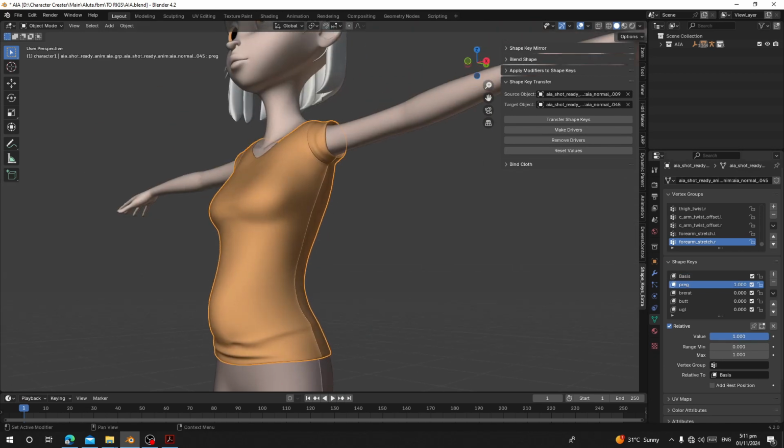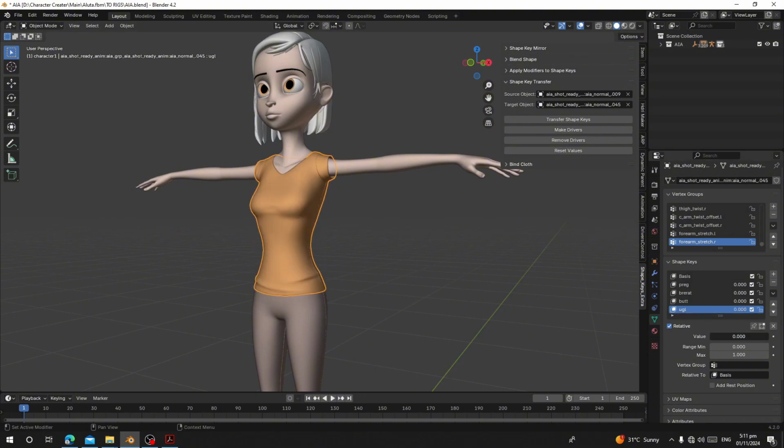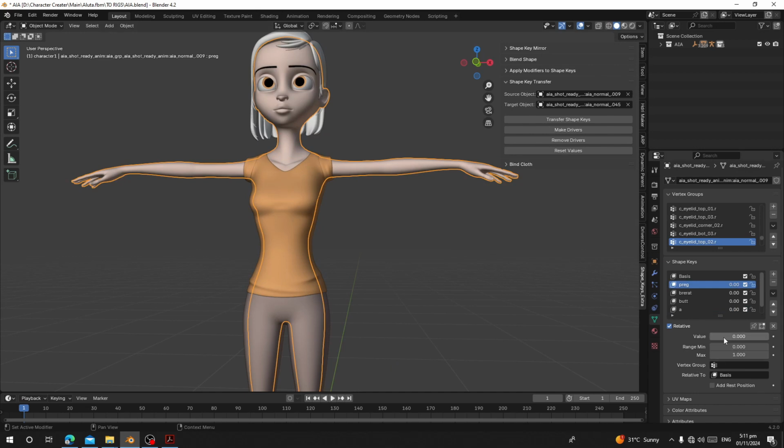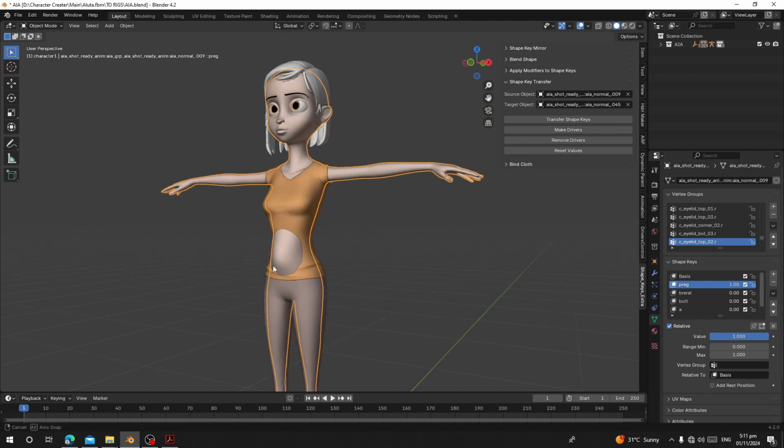The shirt deforms, and I set the breast. You can see the breast also becomes large, and butt, you see this one, ugly, and this one deforms. So let's say I want to set the breast and the preg for the character while the body is also deforming. This is how I will do it.